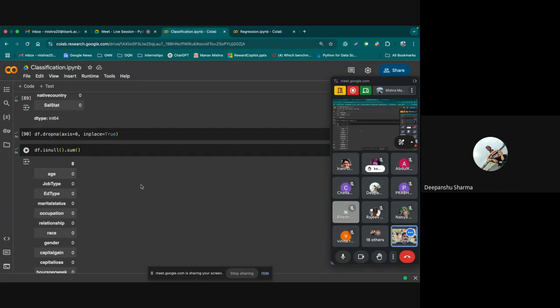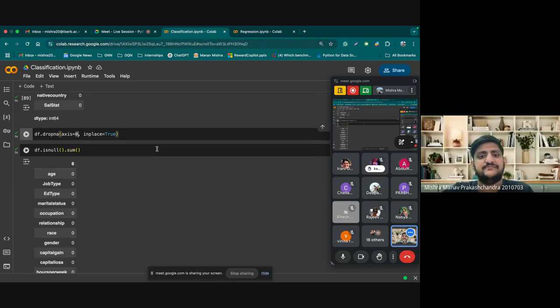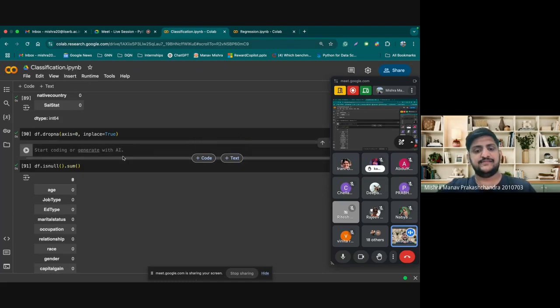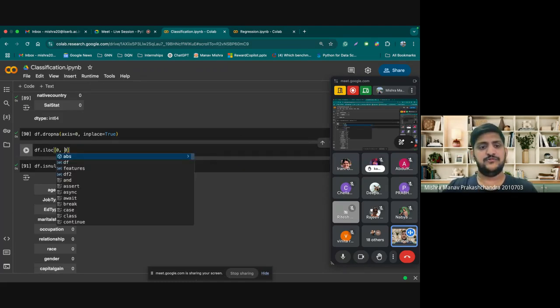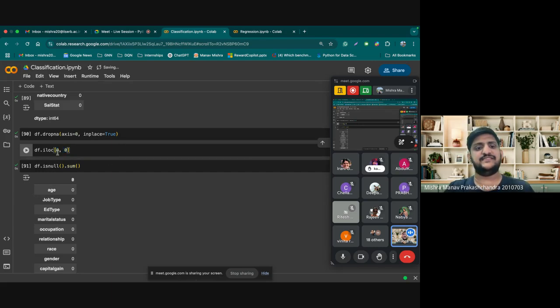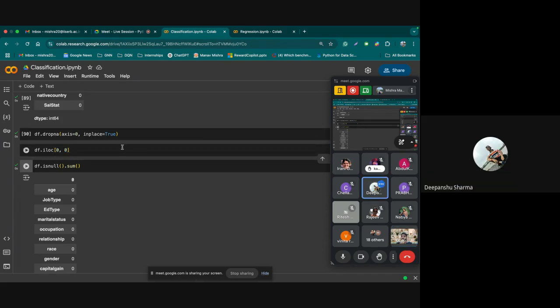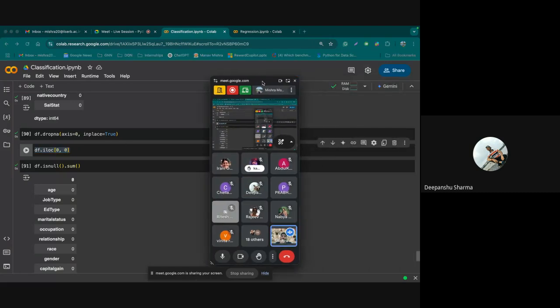Is axis referred to the columns? No, when I say axis 0, how do you define axis? If I write something like df.iloc[0, 0], this is axis 0, this is axis 1. So axis 0 is row and axis 1 is column. Okay.